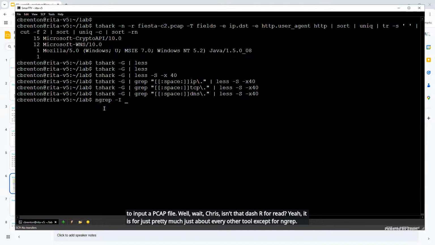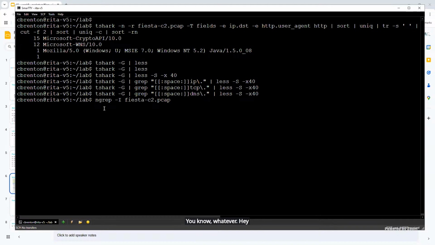ngrep, the folks who programmed that decided, no, no, no, we're going to use capital I for input and capital O to output and write a file. We're not going to use that dash R dash W that the commoners use. We're going to hoity-toity use capital I and capital O instead. Whatever. Hey, they wrote the code. We get to benefit from it. If they want to make weird decisions like that, that's perfectly fine.